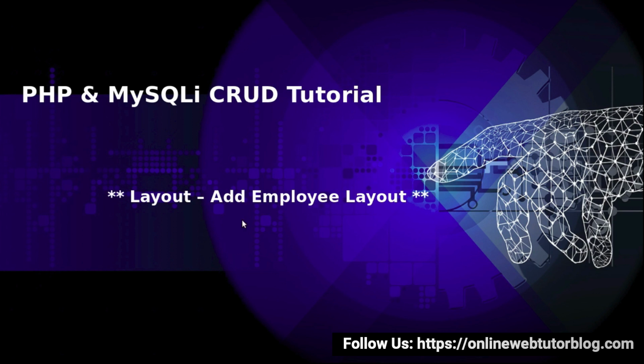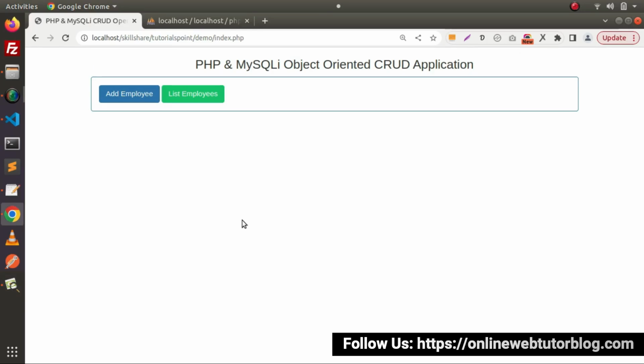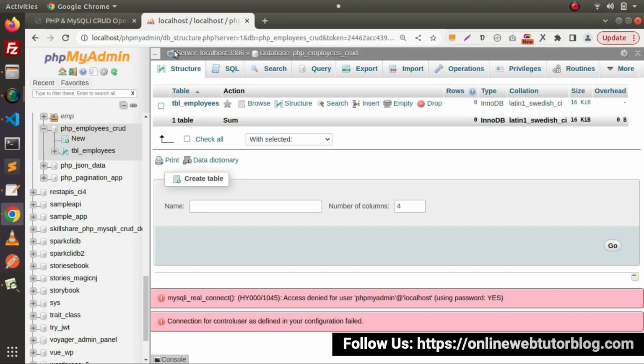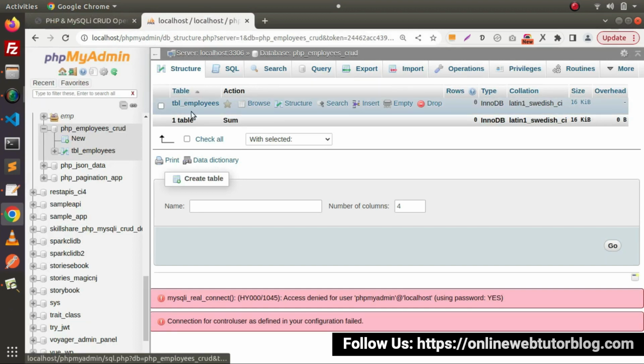If I go back to the browser, so far inside this course we have done all about our project setup, created all the needed files, downloaded our assets files, Bootstrap CSS and JavaScript plugin files, and created our database and a tbl_employees table. Now this time we will start on our layout creation.